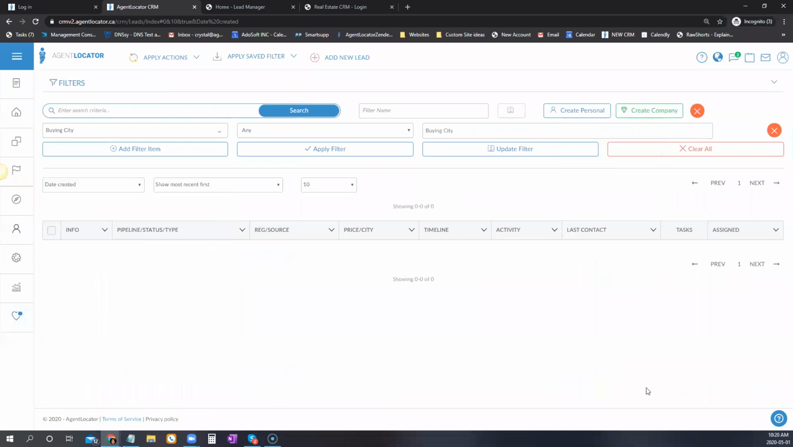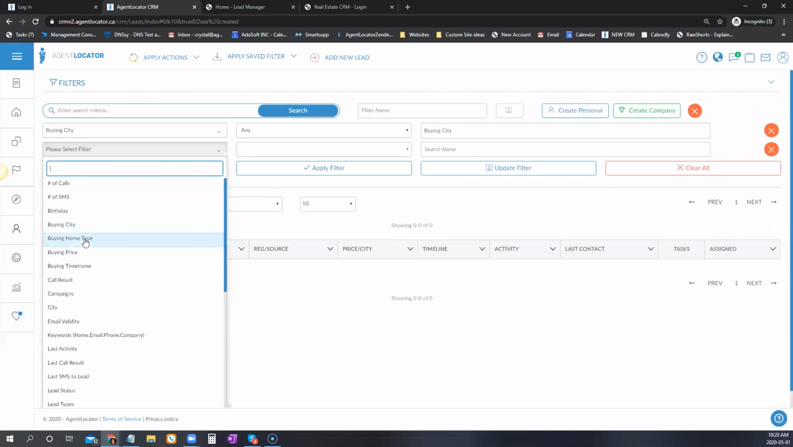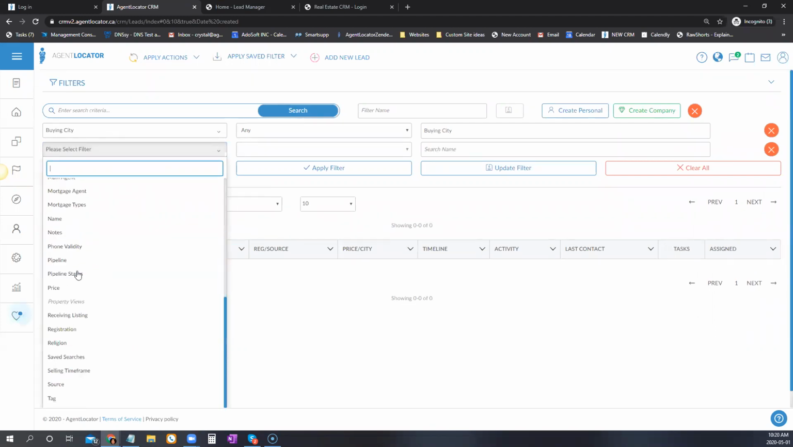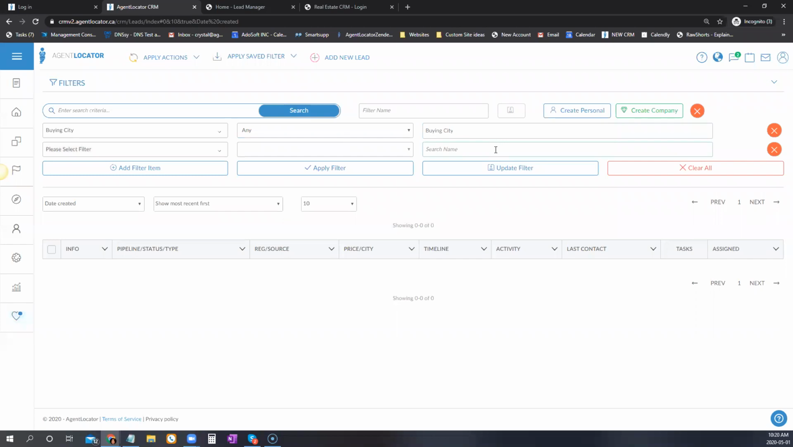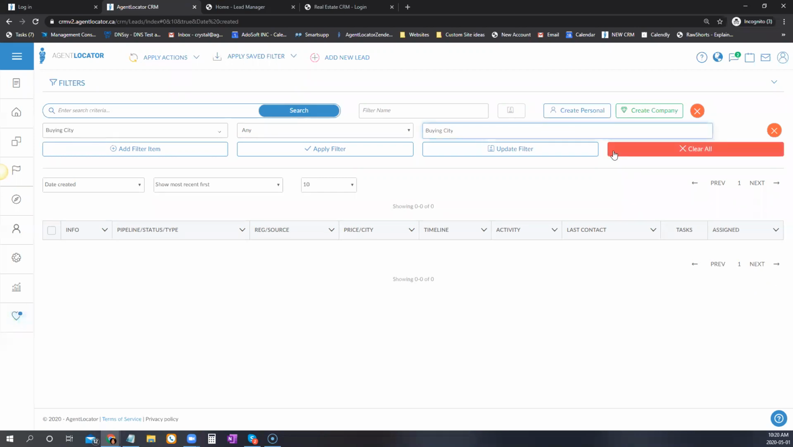The buying city. So this is a cool tool for you guys. I've shown this before in connection with the 2 other filters, the buying home type and buying price. So the buying city, basically this is great if you are trying to pull an audience based on where they're looking to buy. So let's say I have a listing or an open house or something like that, or a seller that wants an exclusive. You just type in the city.